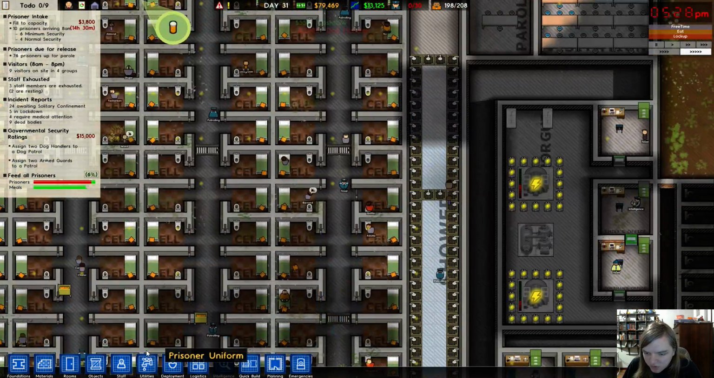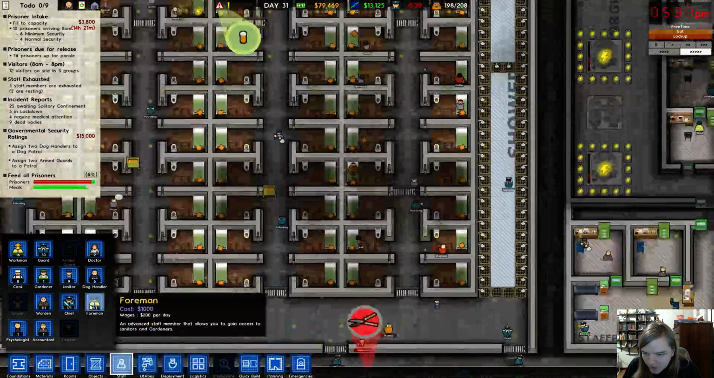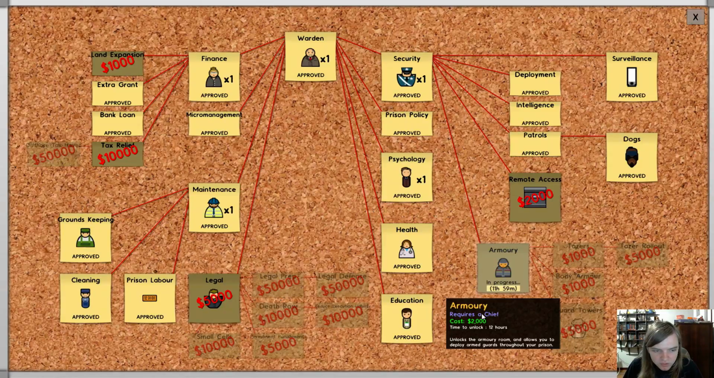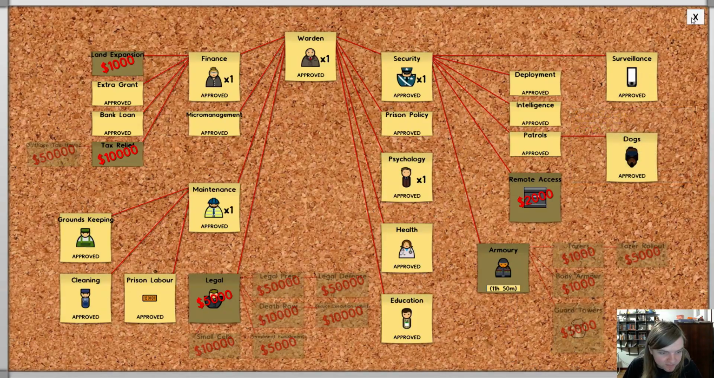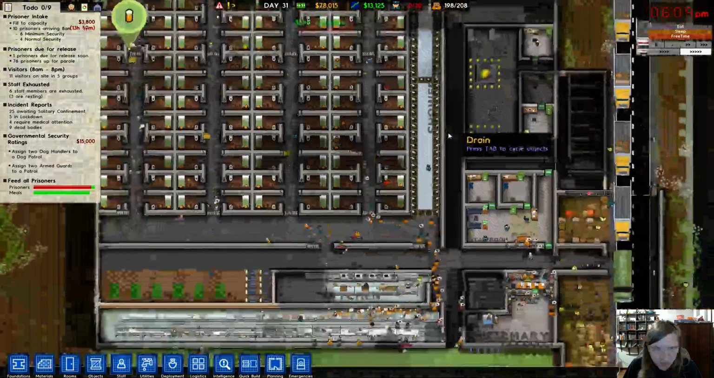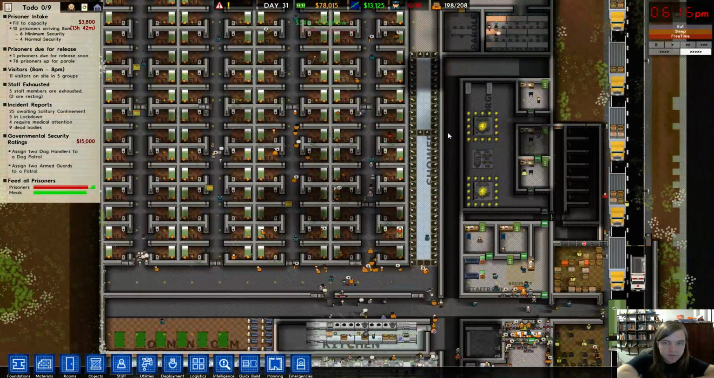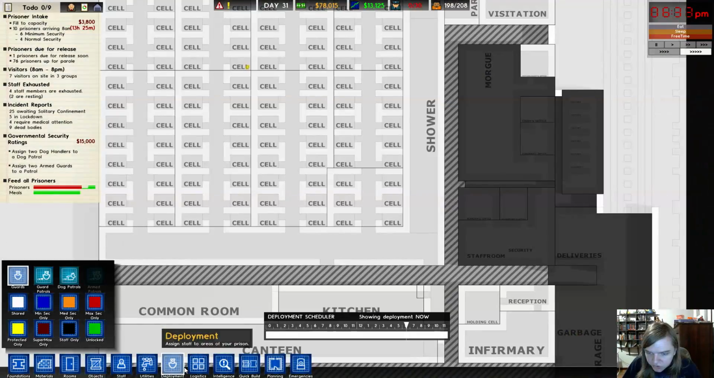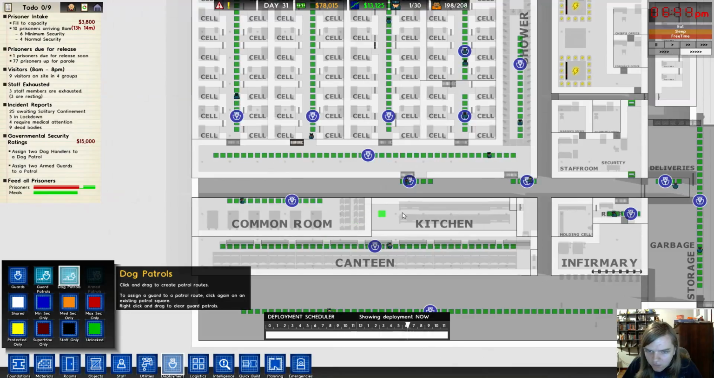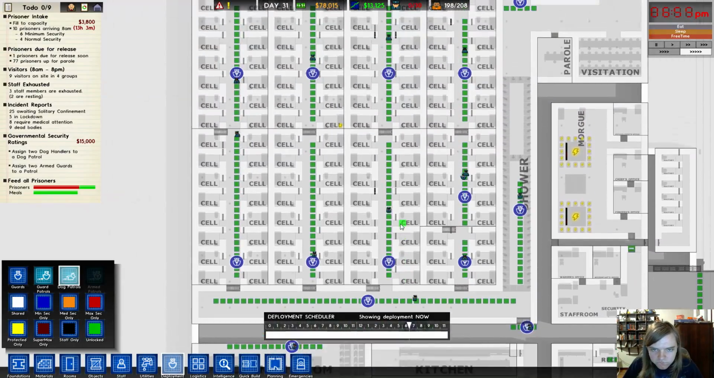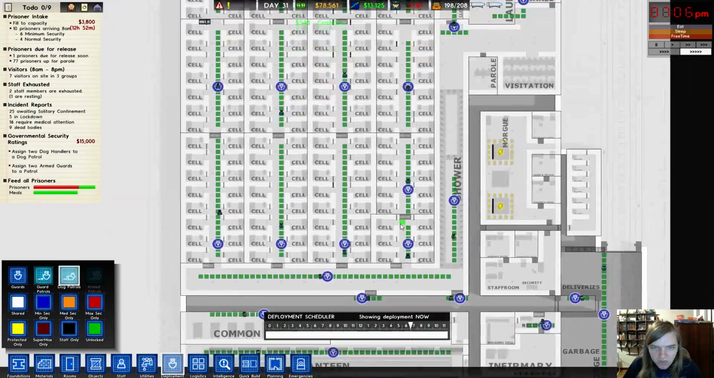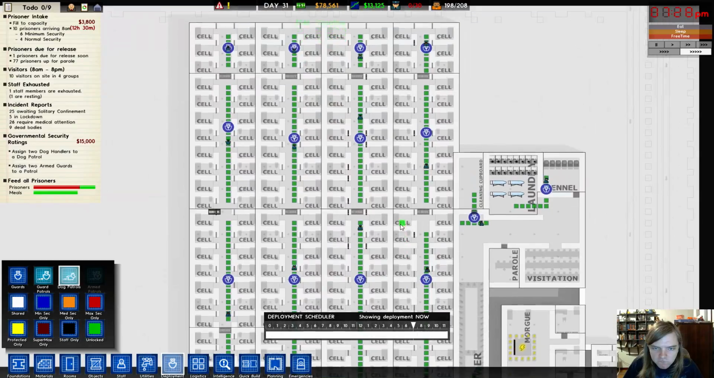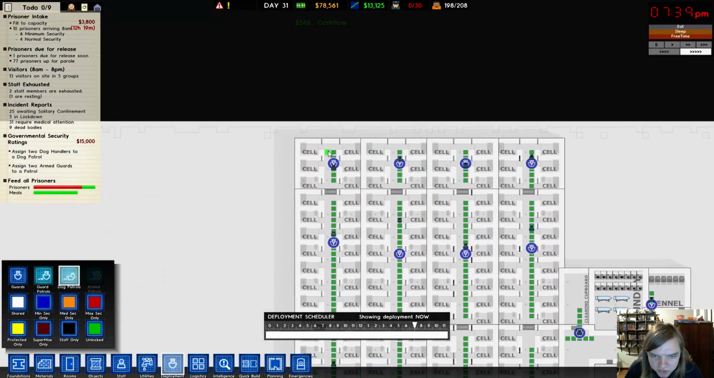Assign 2 armed guards. Staff. Do I have armed guards? No, I do not. Damn you. Armory. I'll go with tasers. And taser roll out after that, as well as body armor. So let's go into deployment. Dog patrols. Wow, I have a lot of patrols. Now, dog patrols.